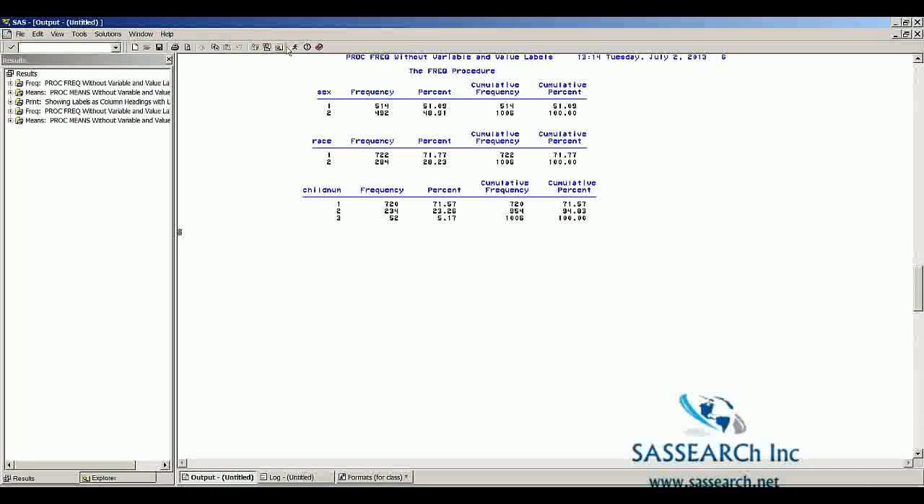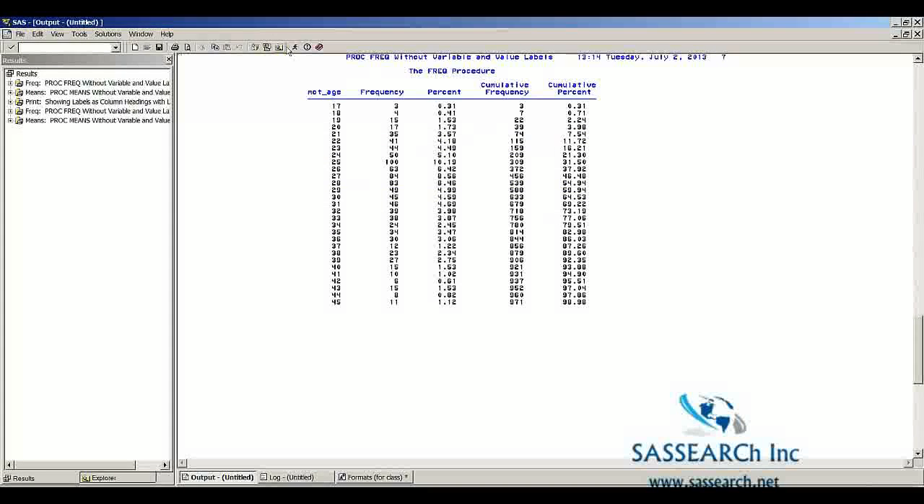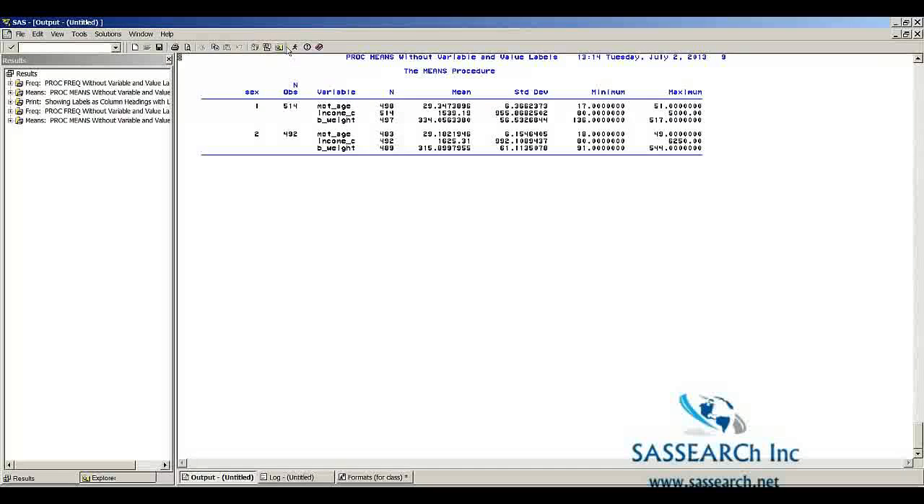And the problem is that with these codes for gender and race and child num, we have no idea what they mean. Does one equal male? Does one equal female? Does one equal white? Does one equal Hispanic? We don't know. Mot age, again, we're not really clear. What does mot age? Who is that? We don't know what that variable means if we were not very familiar with this data set. And again, if we look at our proc means and we see the different variables, we don't really know what does B weight stand for? What does income-C stand for?